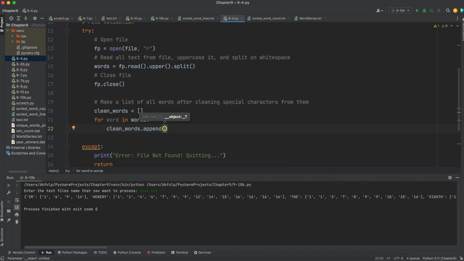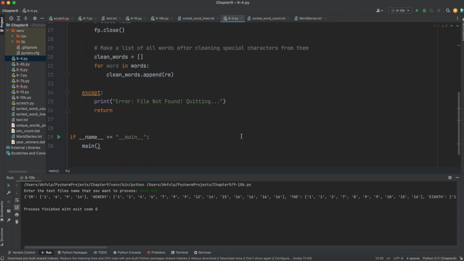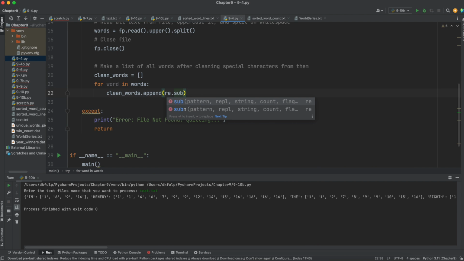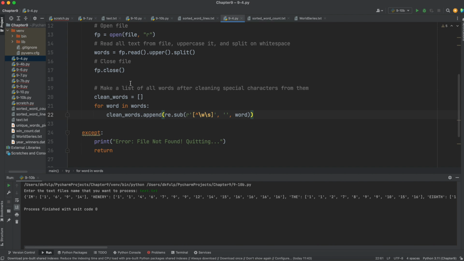And what we're going to do is we're going to do RE, so we need our regular expressions again, showing how powerful those actually are. Dot sub, because we're going to clean, we're substituting, r quote, bracket, same as before, caret, \w, \s for special characters and white space. We'll replace it with nothing because we want to just clear them out, and we'll do word. Okay, we're going to go ahead and append it. There's a shorter way to do it as well. I'll let you guys look that up on your own, but you can do all of this in a single line here.